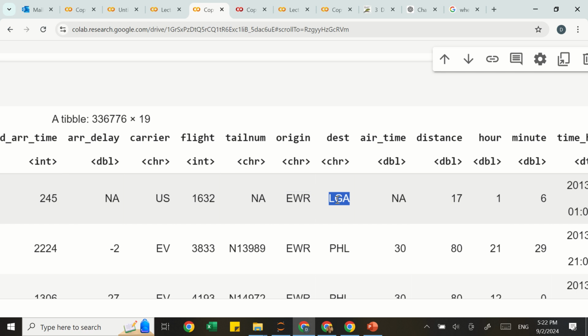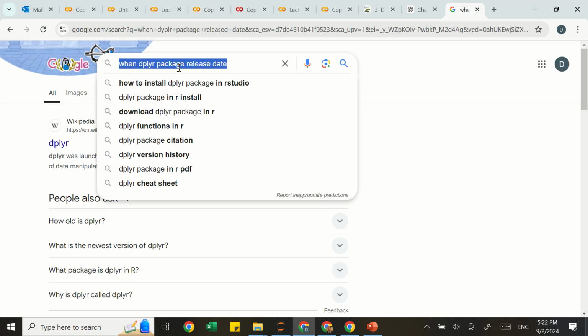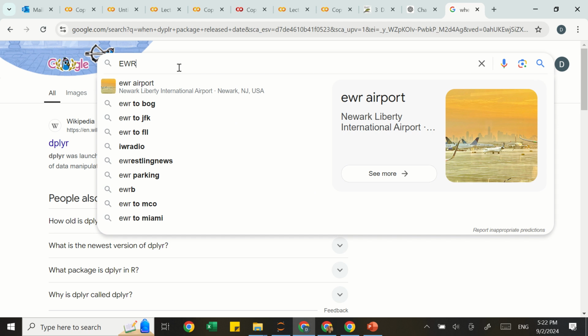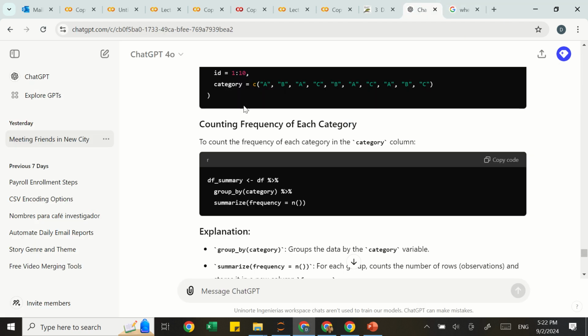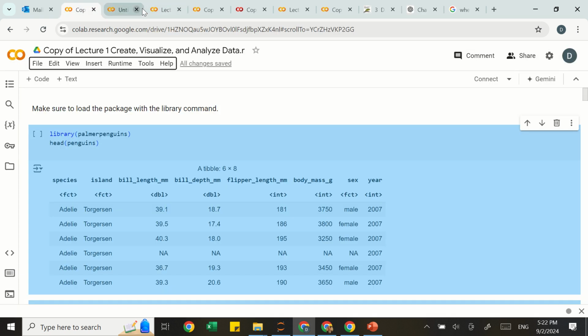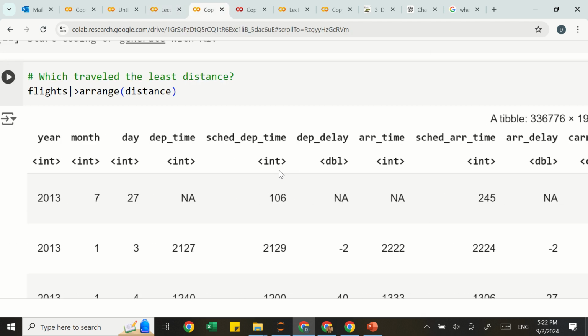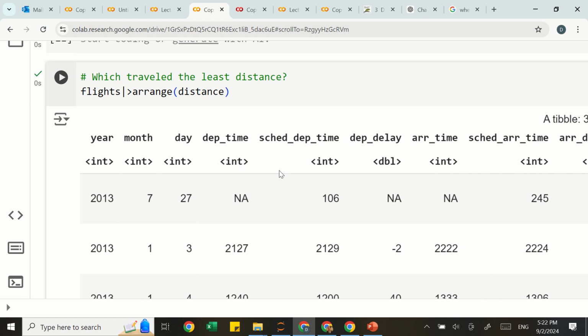I guess LGA is LaGuardia, most likely, because it's New York. I'm not sure about EWR. Maybe something with Newark, I don't know. We can find it. I mean, let's do it real quick. Oh yeah, Newark Liberty International Airport. All right. These are all my practice files. Okay, we're here, so we answered the question.